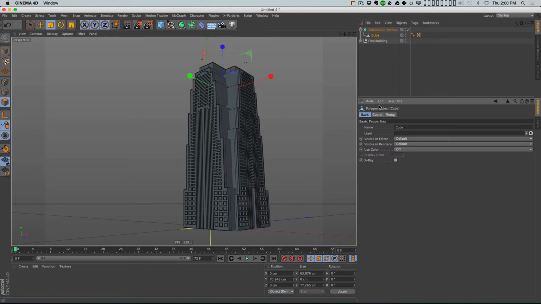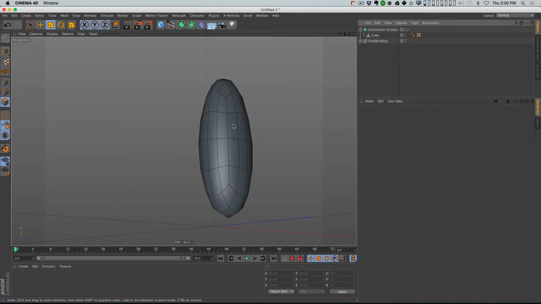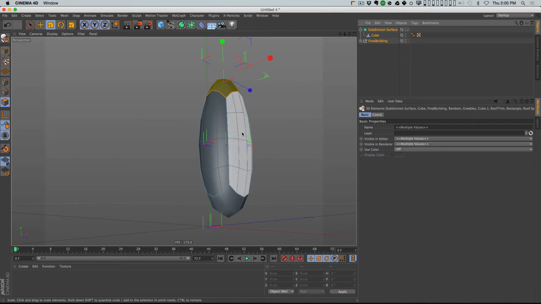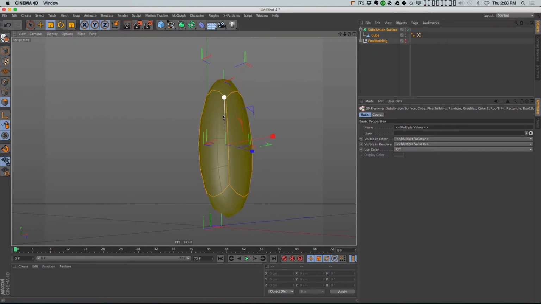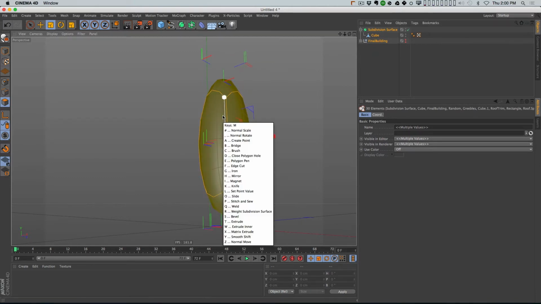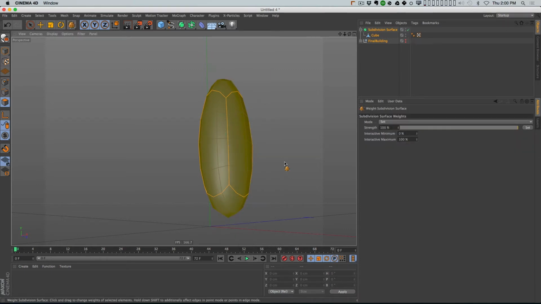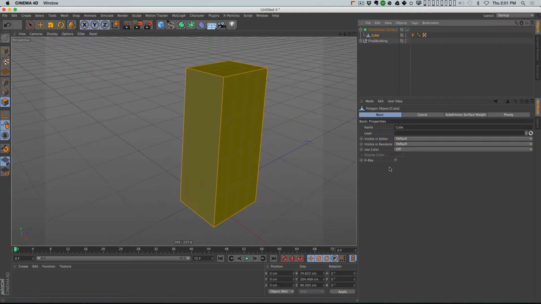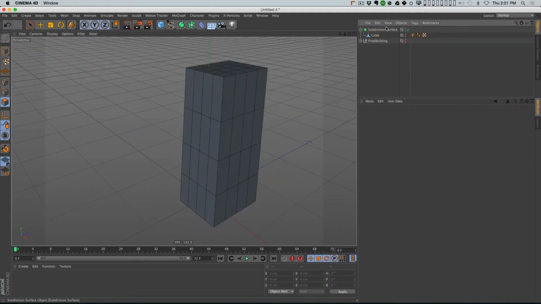Let me turn X-ray off for a minute. And you can see that if you put a cube inside of a subdivision surface, it gets really silly looking. It looks like an egg. So what I need to do is select all of the polygons here, hit M, R, and that's going to bring up my weight subdivision surface tool, and I can interactively then drag the weight back to 0, right? Let me turn this back on X-ray. Cool. Let's see, there we go.